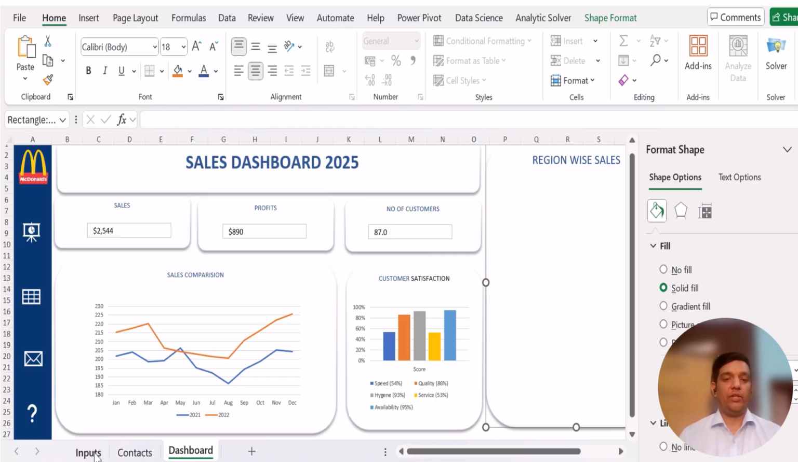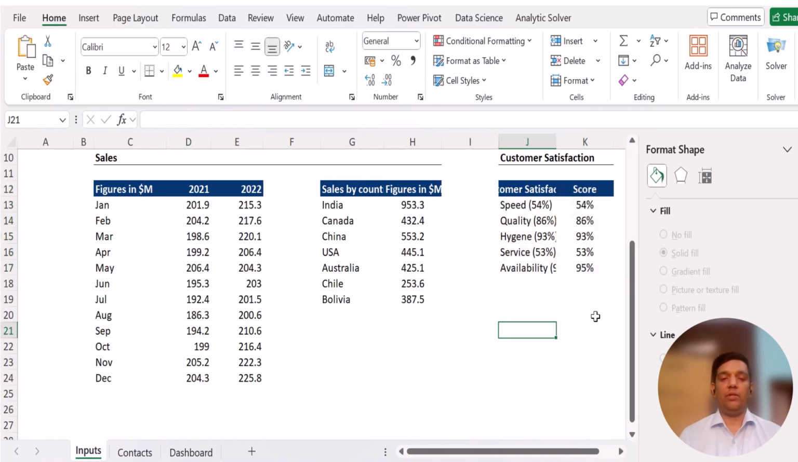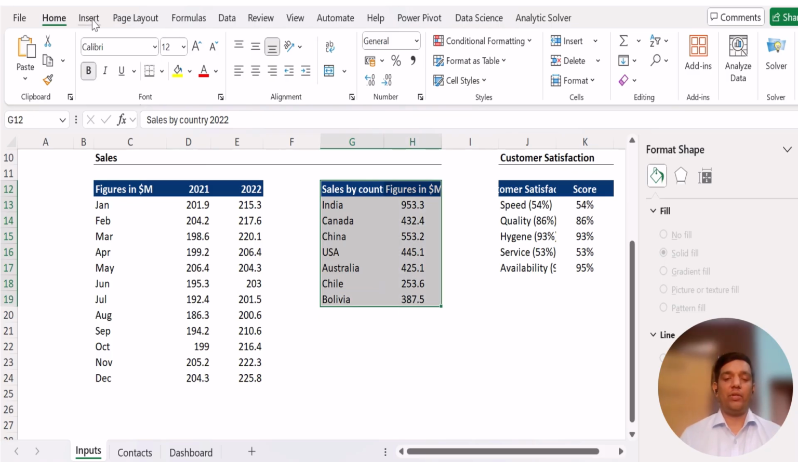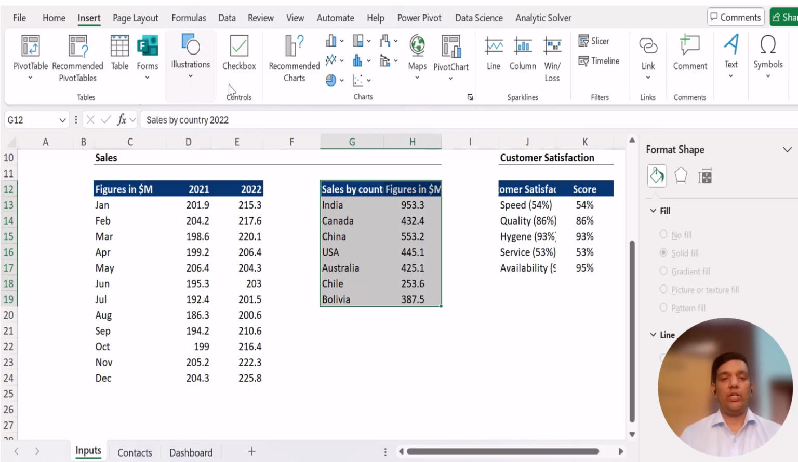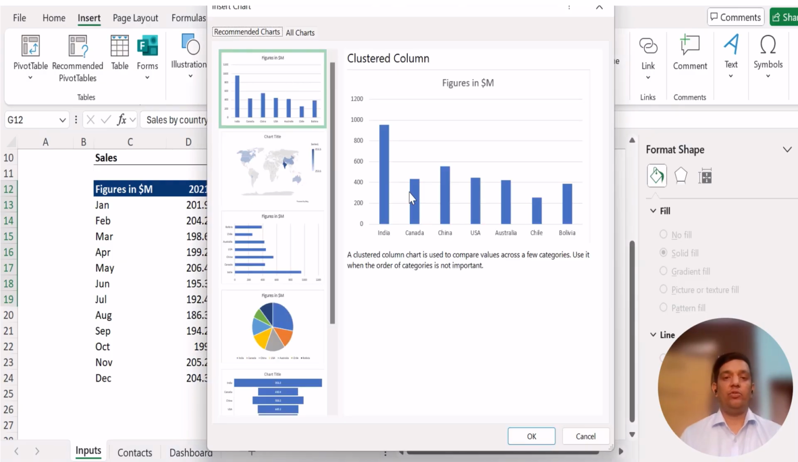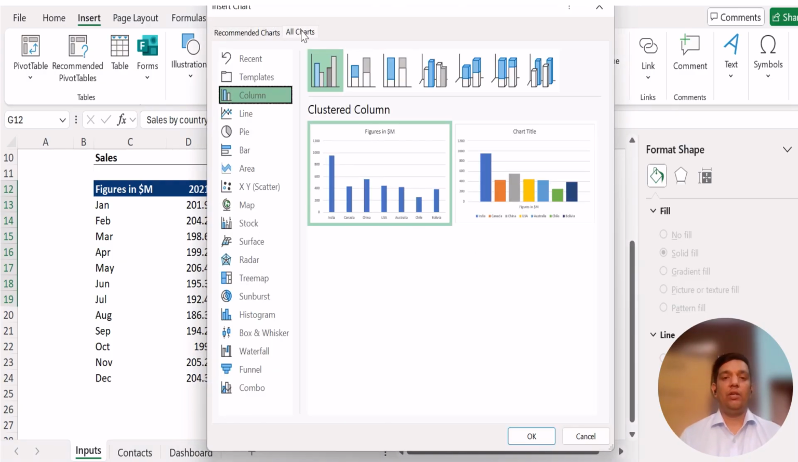Okay, now it's looking a little better and aligned with the things. Now the third thing is sales by country, for which I want to have a geographical chart or country chart or map chart. So I'll just use recommended charts. Then in the all charts I will be choosing map here.